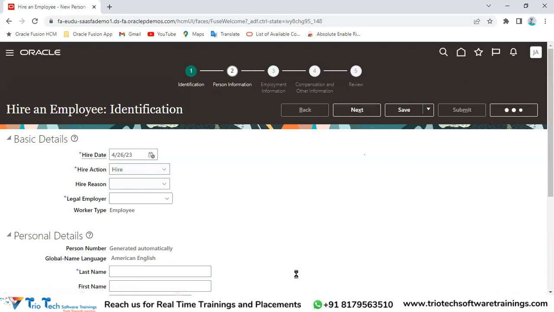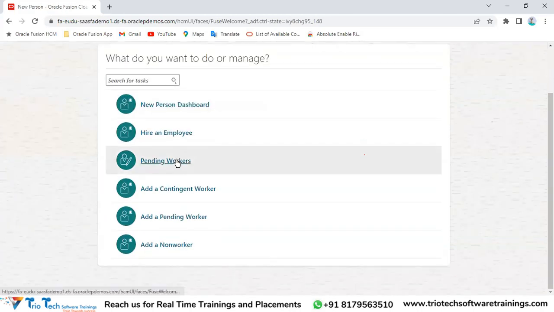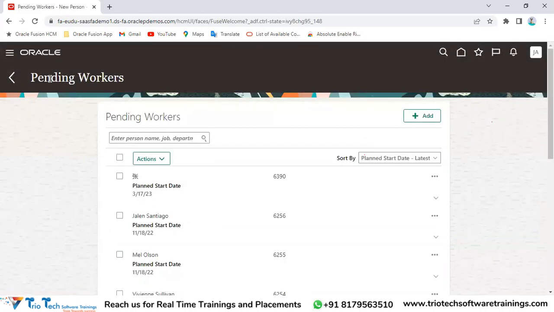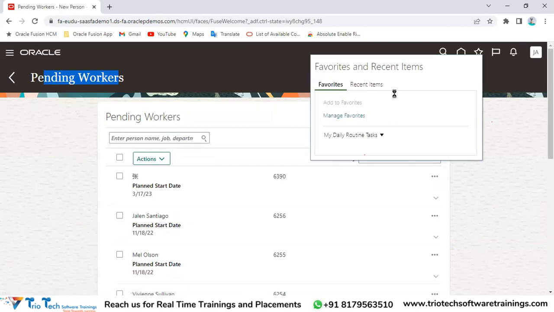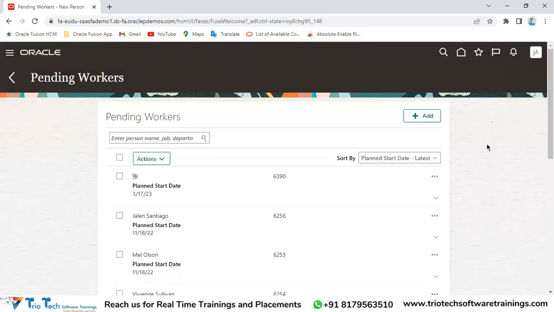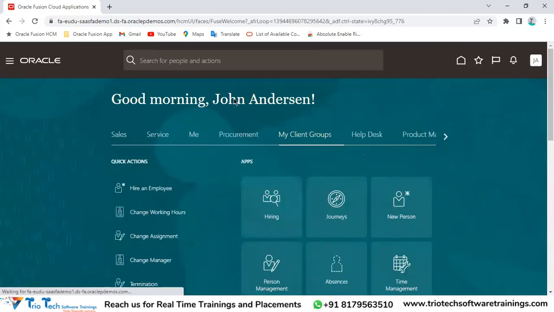Okay. Next. What else, team? I have one more task. There is a concept called pending worker, where I have to perform this task also every day. Then I be on this respective task, favorites, add to favorites, then to my folder of this one only, save and close. Like that, team, all the tasks, whatever are your favorite tasks, meaning most frequently used setups every day, you can list out in the favorite items here, team.